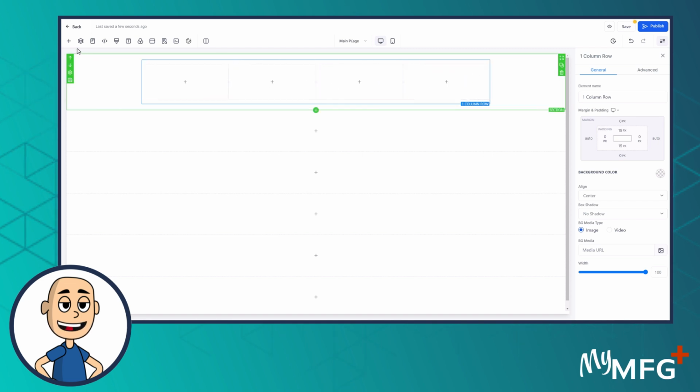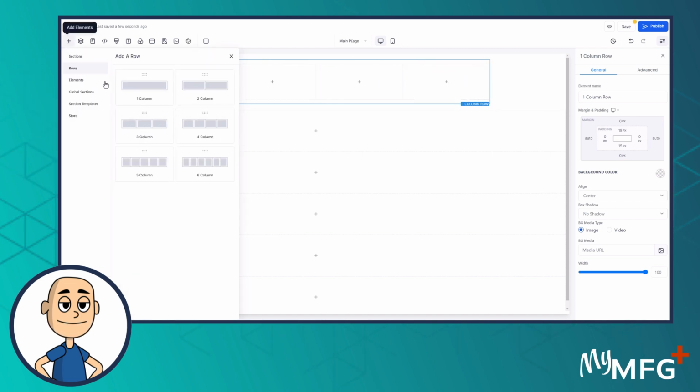Now I could have done this automatically by just going to Elements and Rows, and then this is a 2-column, a 3-column, or a 4-column. But I wanted to show you that you could do it a couple different ways. Okay. Let's get rid of that.